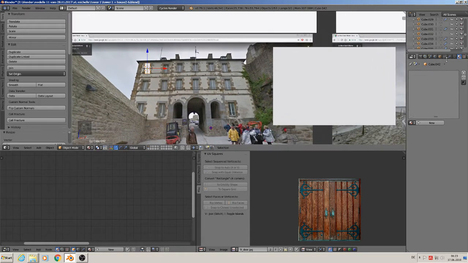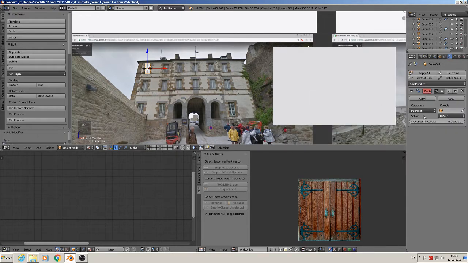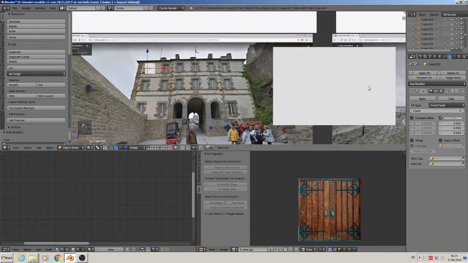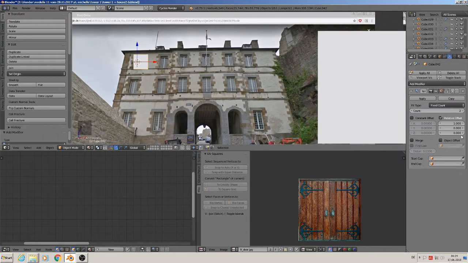Good. 6 we need of them, so we take a modifier, array modifier, and look that we have enough space there, and give them a count of 6, and that nearly fits. It must be 100%.